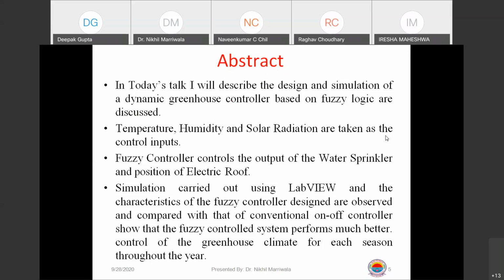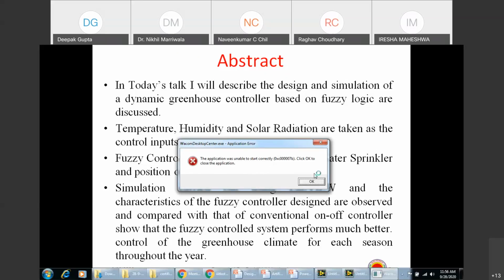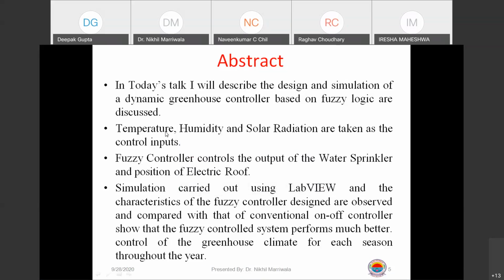So I'm using that system for you. I'm using a greenhouse. I don't know how many of you know what a greenhouse is, but I'll tell you how to utilize this system for the benefit of everybody. So we'll talk about this greenhouse controller now, to be developed using fuzzy logic. There are three inputs in that case: temperature, humidity, and solar radiation. So these are the control inputs for a greenhouse.